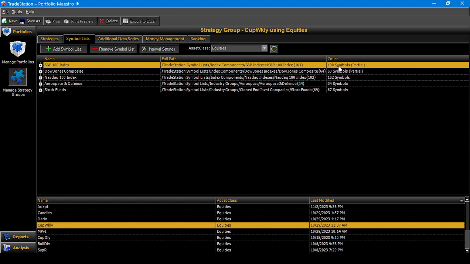And you see we have a total of a little over 300 symbols here that are going to be tested. It's comprised of the S&P 100, Dow Jones, NASDAQ 100s. I've got aerospace and defense and some stock funds.